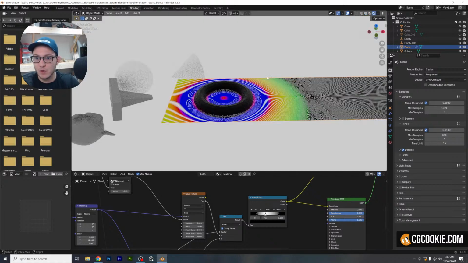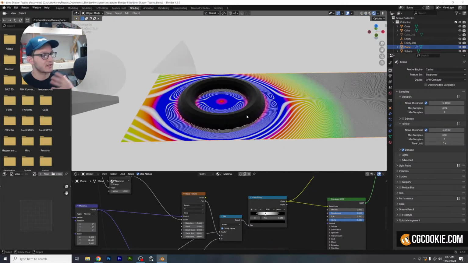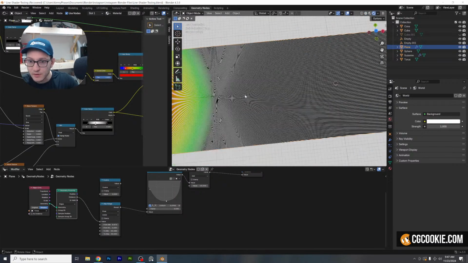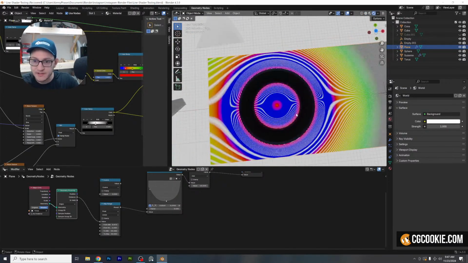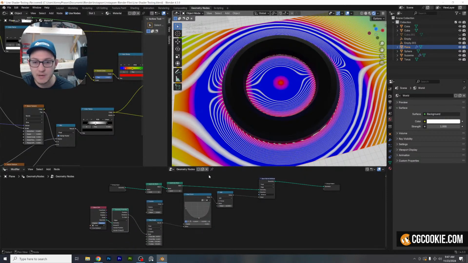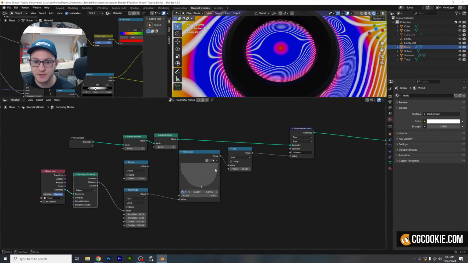The way this works is I'm using a proximity and map range node with geometry nodes. I'll show you that setup right now. If I click on my plane here, you can see we have these flow lines around our object, which is what I'm going for, sort of a wind tunnel effect. There's really not much to it with geometry nodes. I'm just going to expand this so you can see.